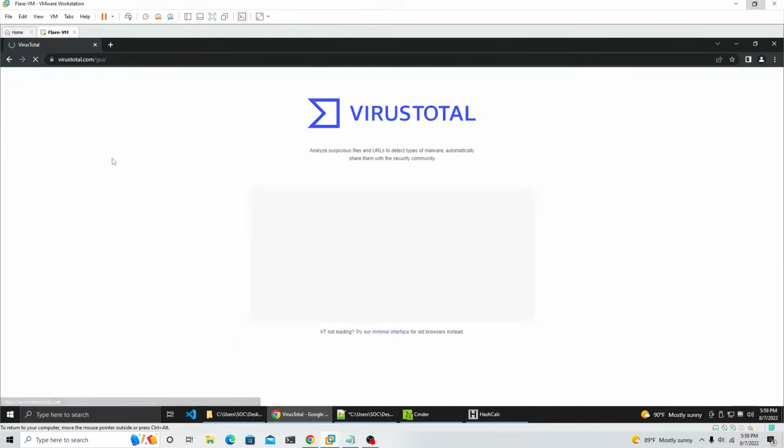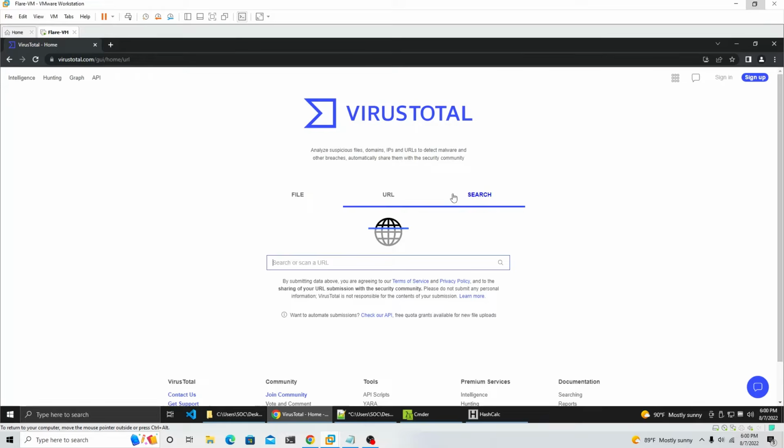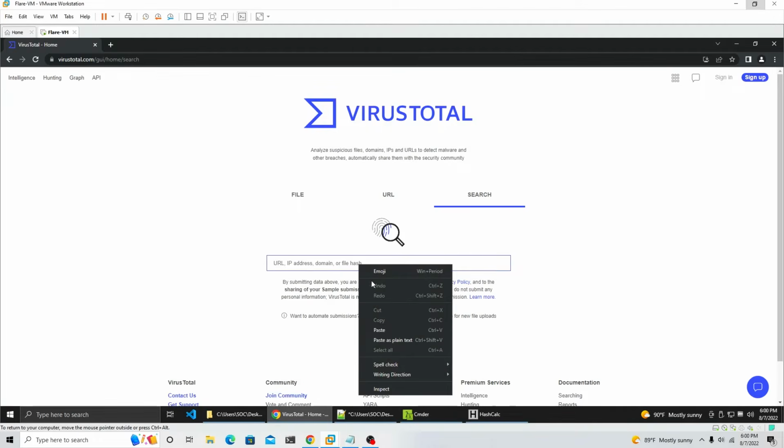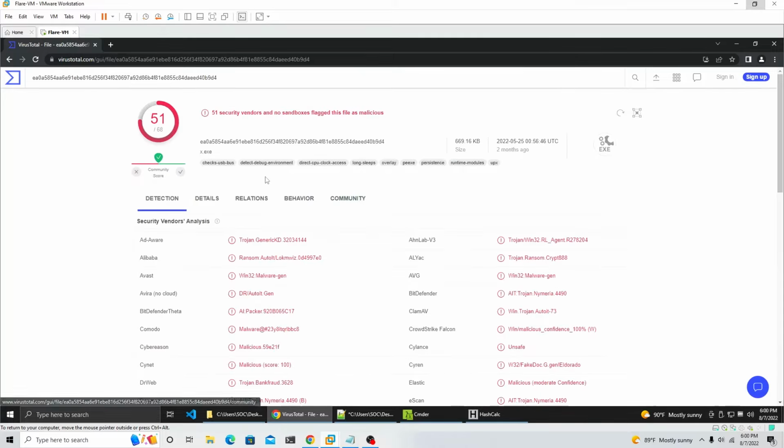All right, let's go here. We can dump in a file. We can literally grab the malware file, but I don't want to do that. We can put a URL inside, and it says URL, IP address, domain, or file hash. We're going to use file hash. A file hash is basically like a phone number of the file, or an ID card, like a driver's license. So let's click enter. Let's see what we are dealing with.